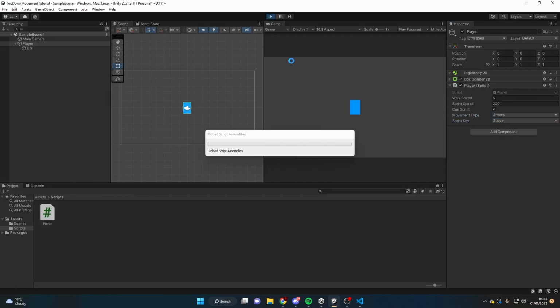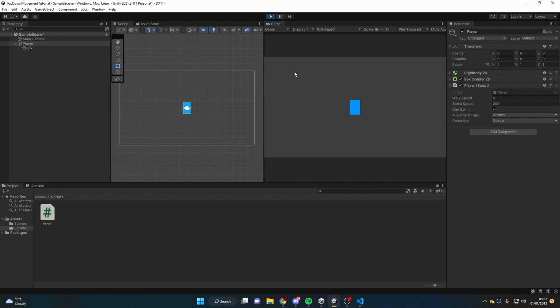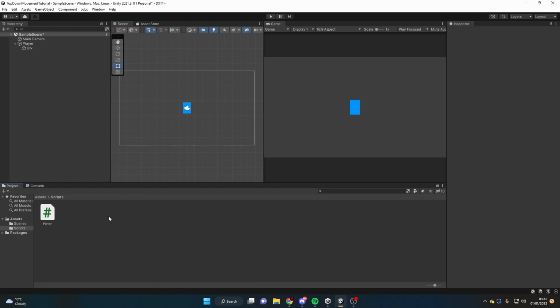So here's what we're going to be making in this video. We have the basic movement we implemented previously, but now we've made some improvements. So we now have sprinting, and we can change the keys we are using for the movement as well as what key we're using for sprinting. First thing we'll get working is our sprinting.